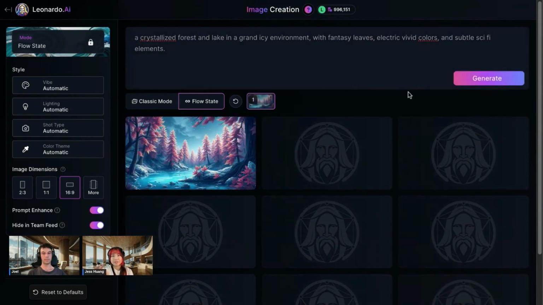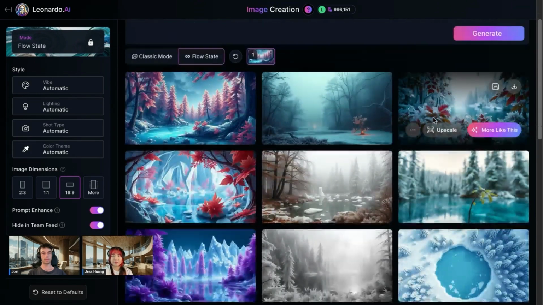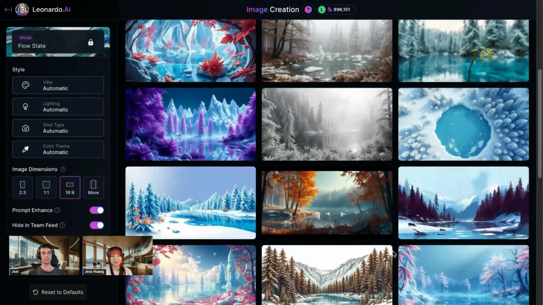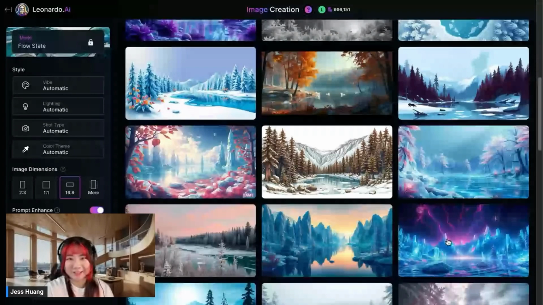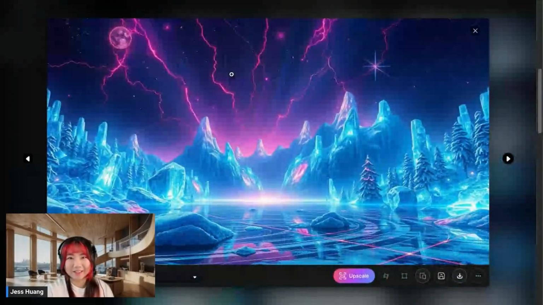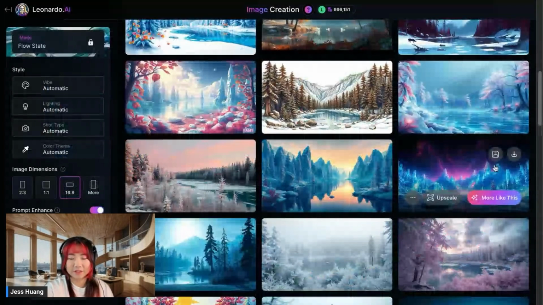When you generate in flow state, it will also create images very quickly and you'll get 8 at a time. And as you keep scrolling, it will just keep generating, the creative juices flow. It is an awesome way for you to explore new styles. And wow, I didn't even think of doing lightning at the top. That is so cool. All these look amazing. And let's pick a few that we like. So I might grab this one, click save to library.